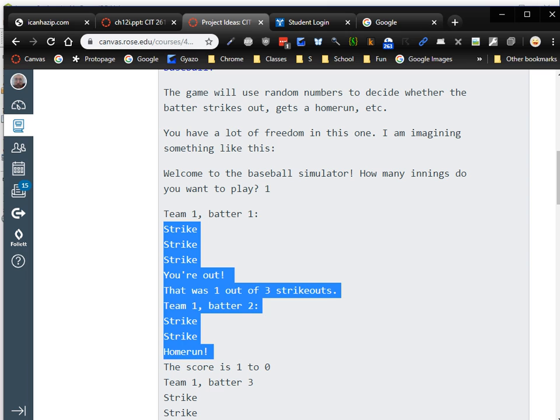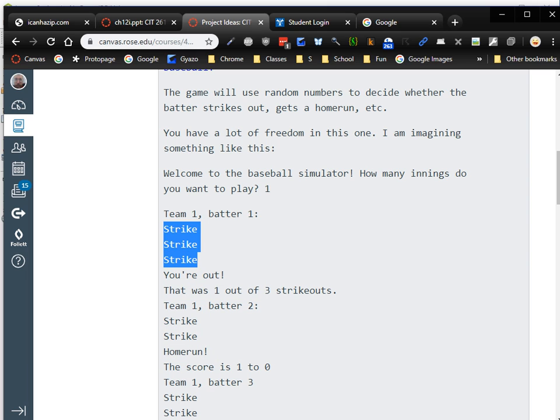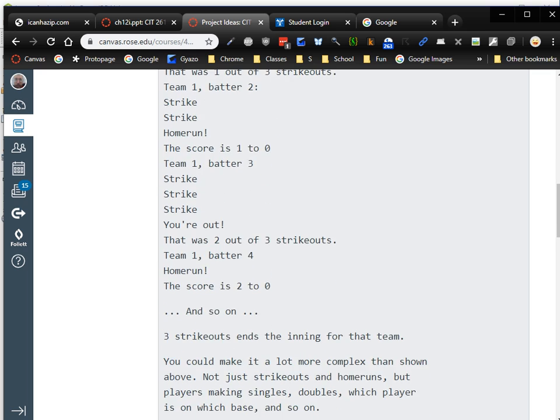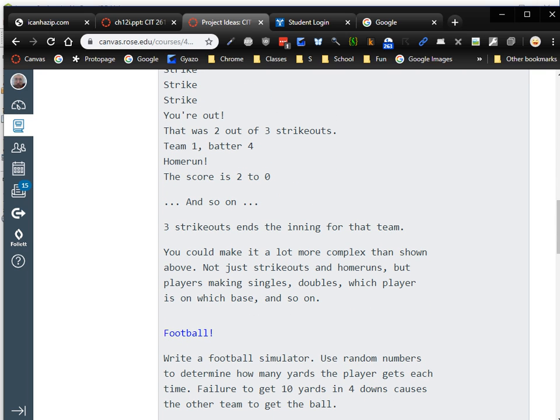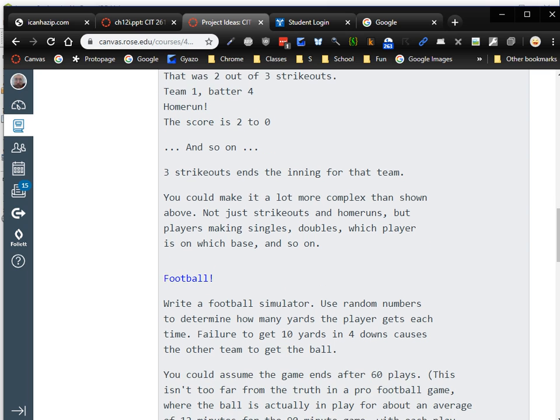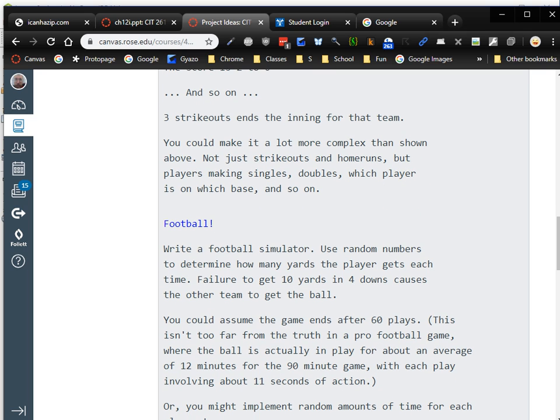Maybe you make it so that team 2 strikes out more often, or that they score home runs more often. Now, this is only showing a choice between getting a strike and getting a home run, but obviously in baseball, you can get singles or doubles, and that means that the person can run 1 base or 2 bases. If you feel like it, you can make it a lot more complex than what's shown above. Not just using strikeouts and home runs, but singles and doubles and which player is on which base and so on. Feel like making it more complicated, that's totally cool.